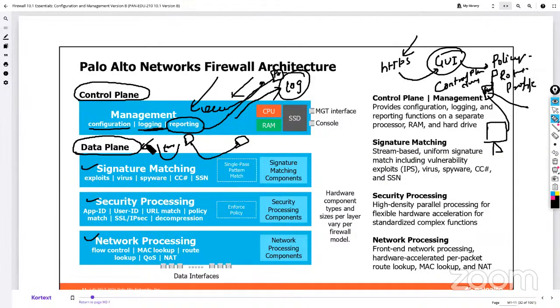Okay. Because one second about control plane. Okay. So control plane, I'll tell you, another way. To the firewall. To firewall. The traffic will be to firewall. Okay. The data plane is through firewall. To and through.